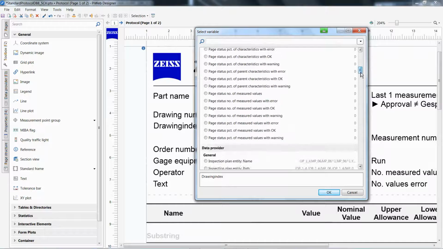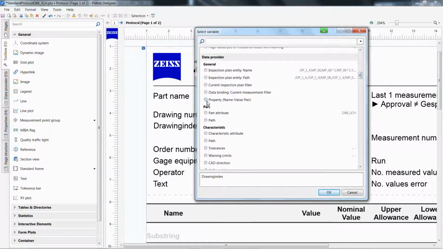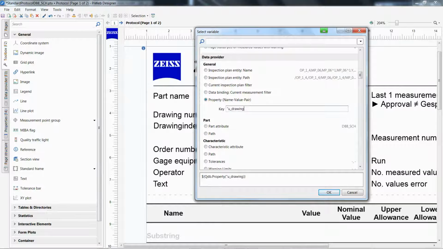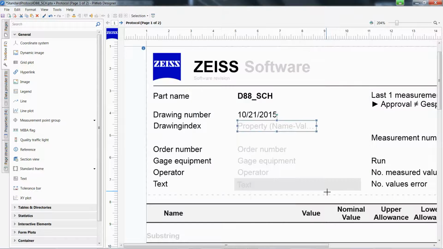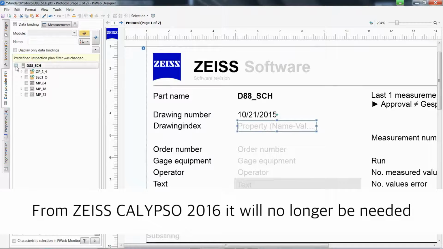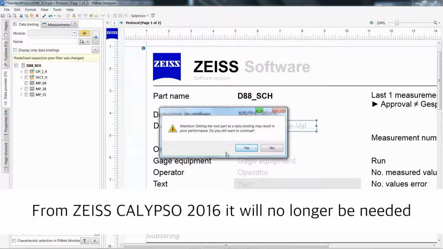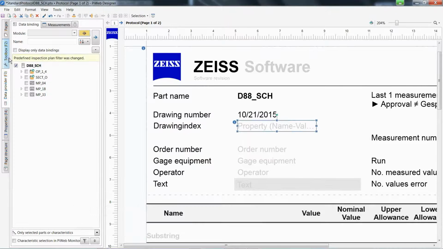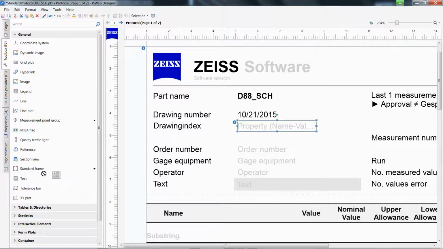Pay attention that the correct text element is selected for editing, so that you do not edit the incorrect text element. Navigate to Data Provider and activate the Property Radio button. Now, assign u_drawing_index in quotations as the value and confirm the selection with the OK button. For this text element, activate a data binding to the measurement plan and confirm the information regarding the poor performance with yes. For the header variable process machine, proceed in the same way and save any changes.